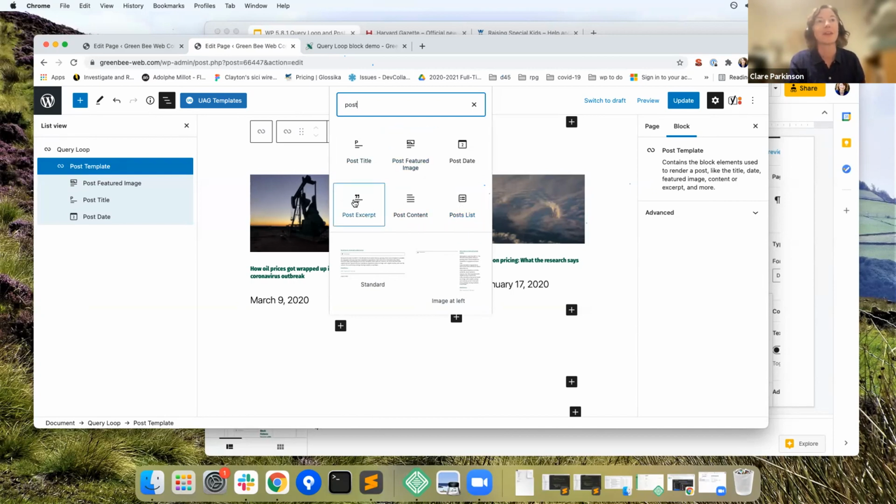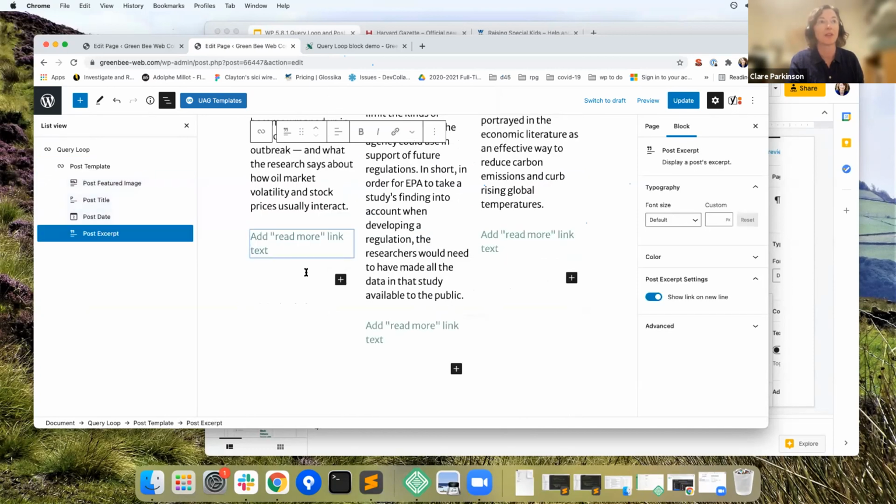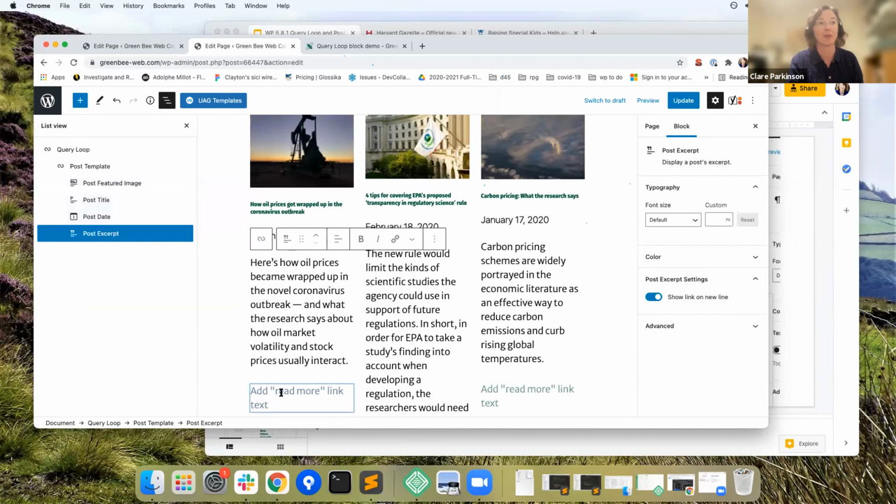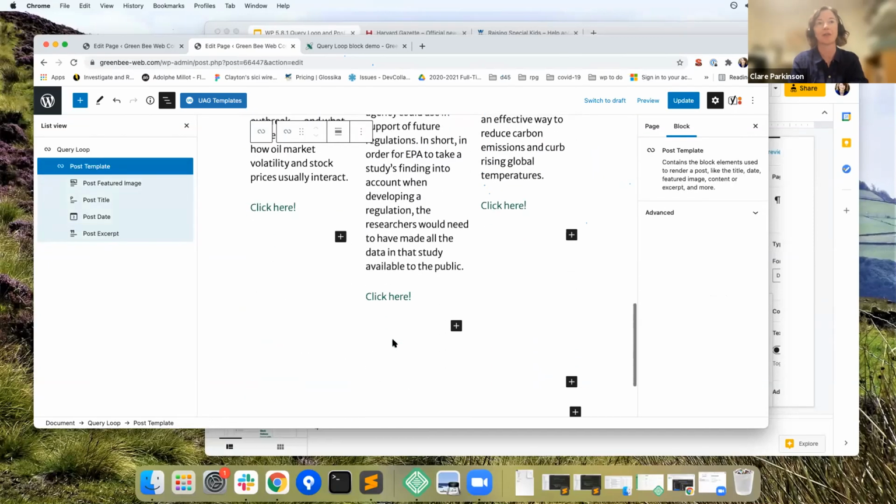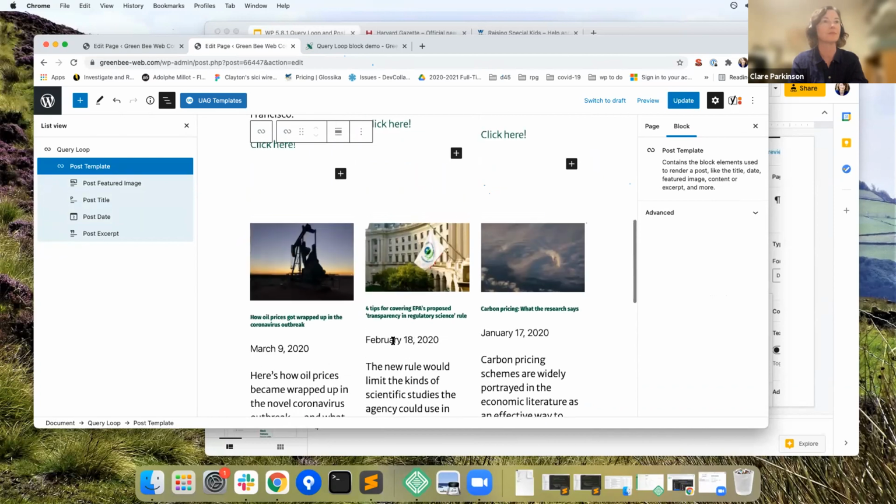As I was saying, any of these fields that has post in front of it can be added to either a posts list or a query loop. So I can add my excerpt back in if I want. And unfortunately, you can't make different read more text for each one, but you can type click here and it'll show up for all of them.